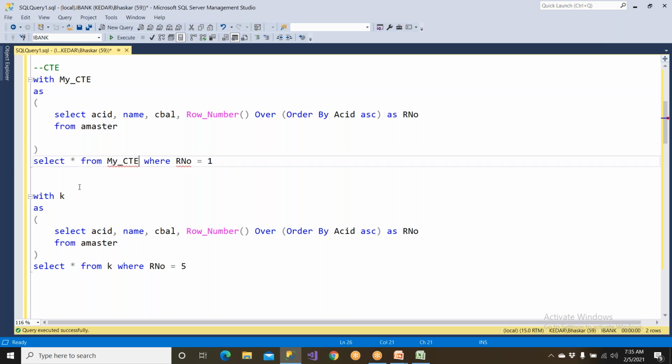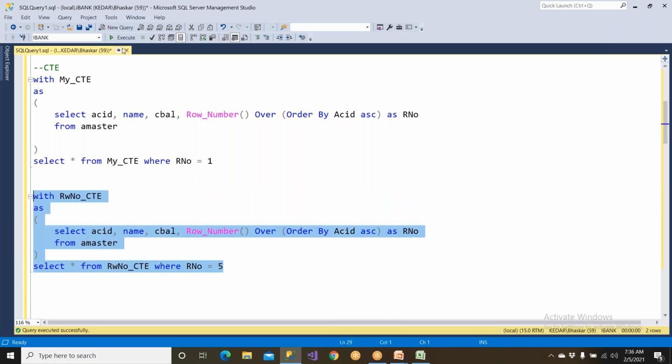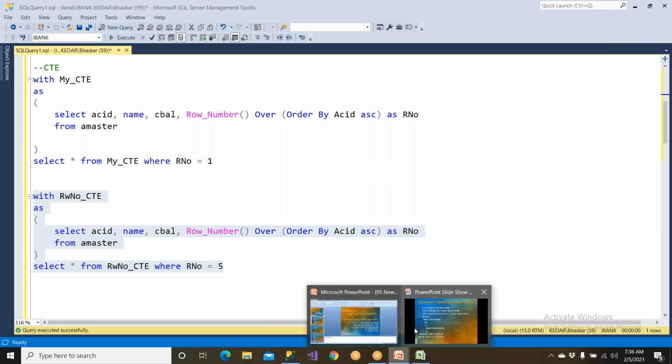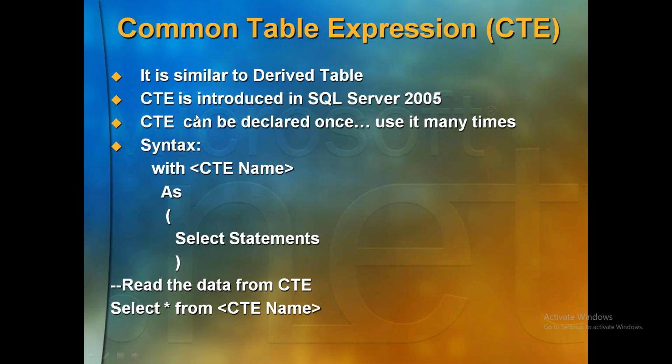They'll use it like this. They give some name, for example some rank CTE or row num CTE. Something like this they will write. Whatever they are writing has to come here, then it is going to work. Clear? So that is the point between what is a derived table and what is a CTE.